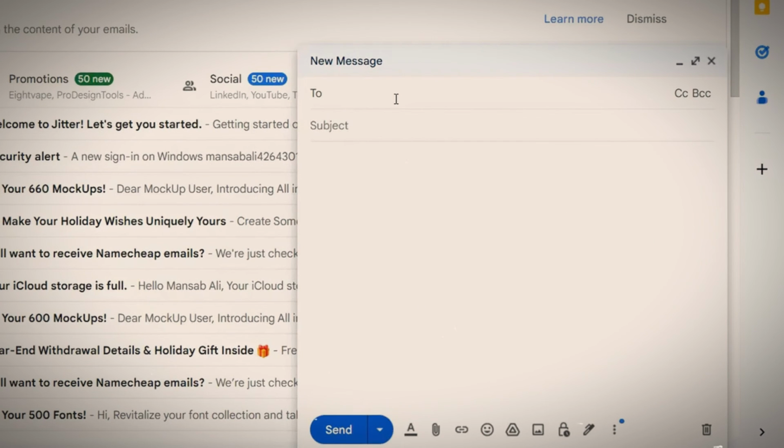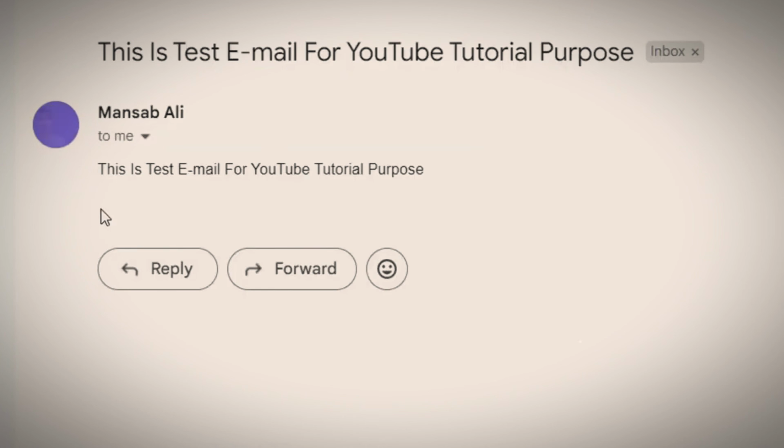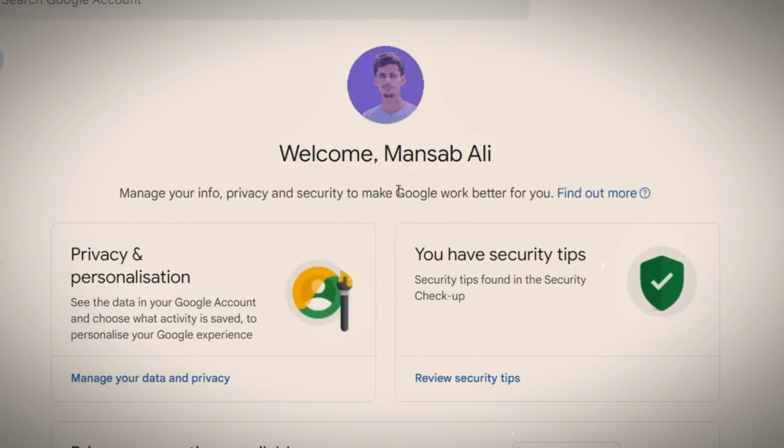Let's put it to the test. Send an email to someone and see if the animation works. You can see that our profile is animated and working. You can follow these steps to animate your Gmail profile.